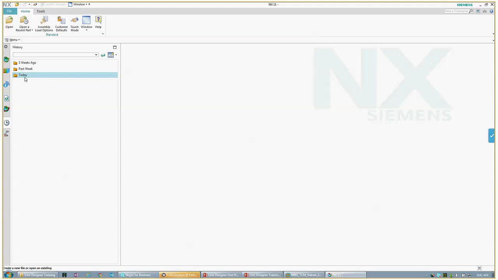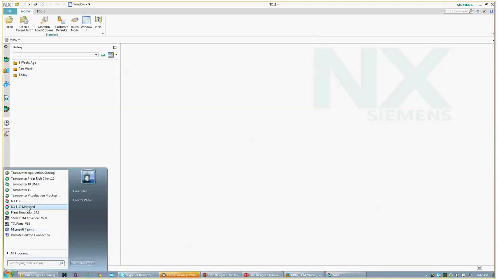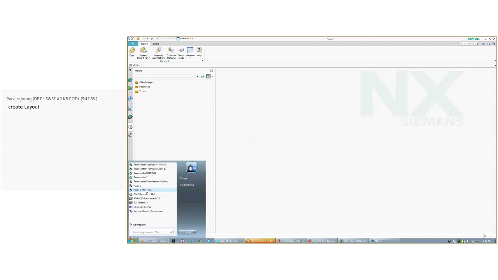So your job will be to create the first layout. Okay? You will receive a 2D drawing from Autodesk, and based on that drawing, you will create the 3D layout with Line Designer. Okay? So you log in. In my case, I log in to NX Managed. In your case, you have an icon on your desk. Okay?